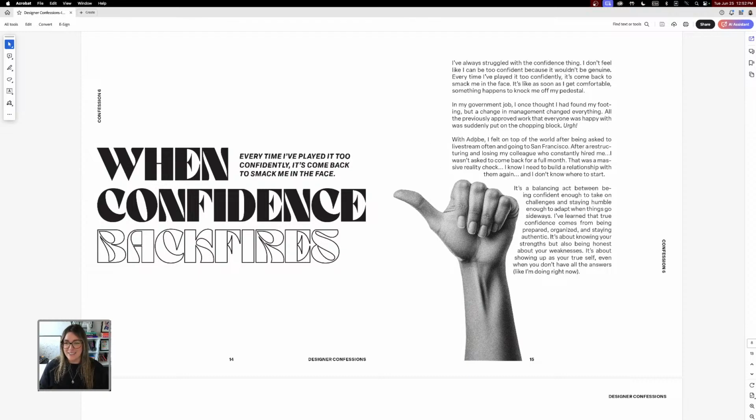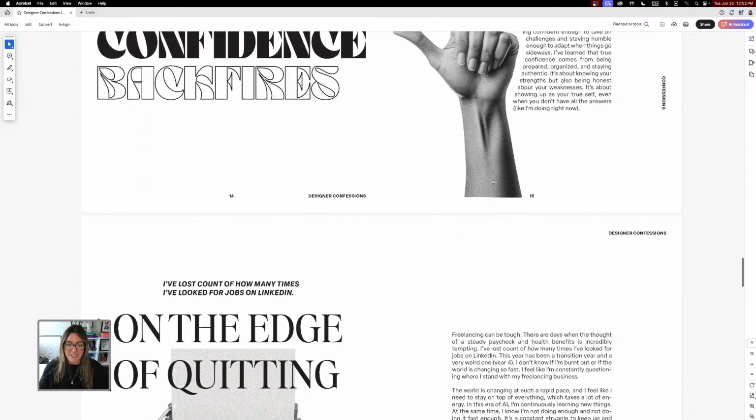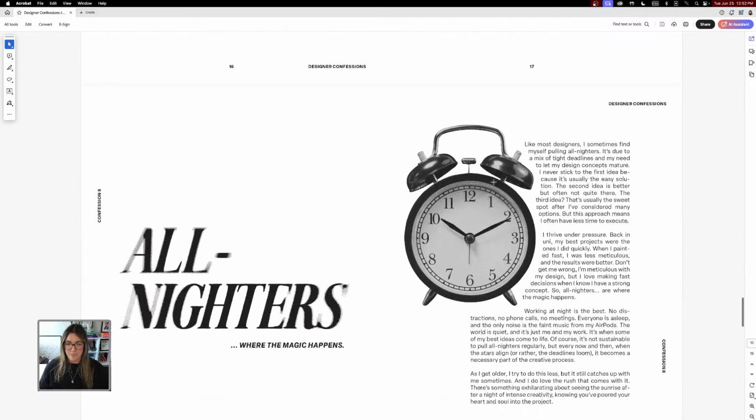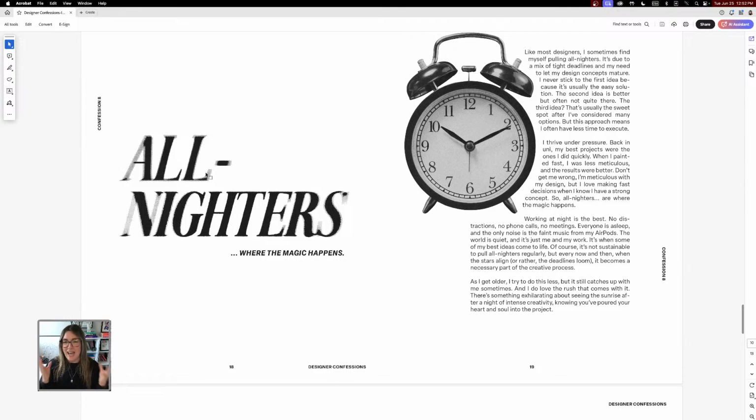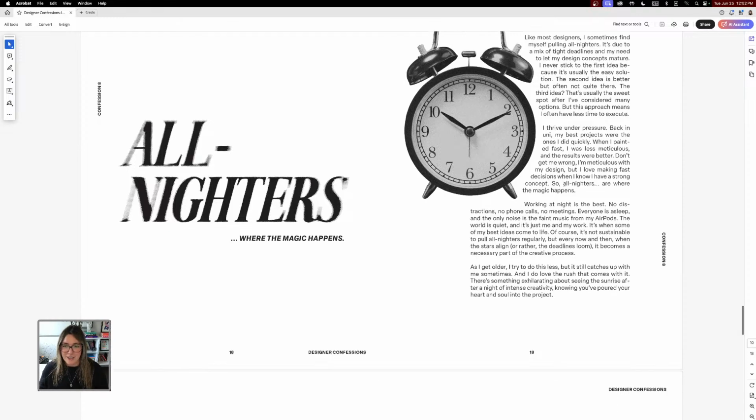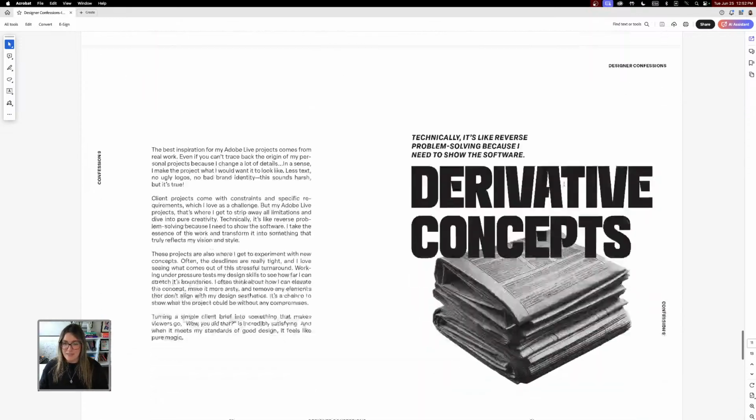As you can see again, we have more text wrap here. Again, the halftone type. How cool is this? And how perfect is it for the all-nighters? Because we're kind of feeling that stress. And with this image of the vintage clock, we're just feeling that stress. And that's basically what I'm talking about in this publication.